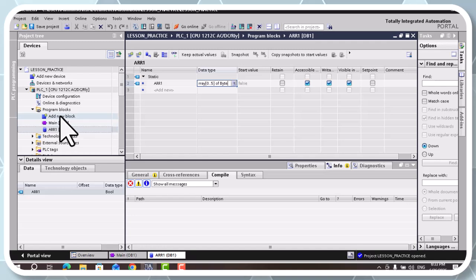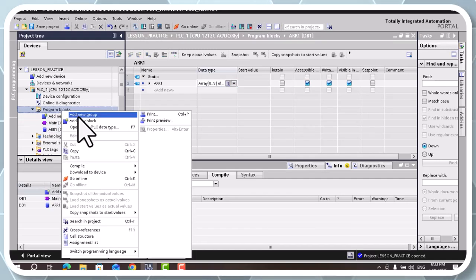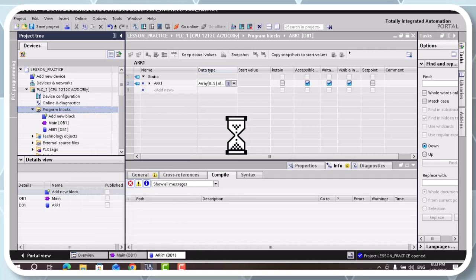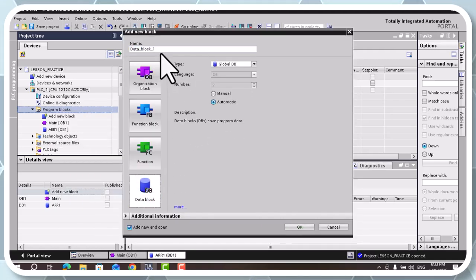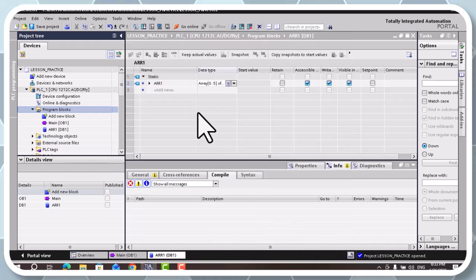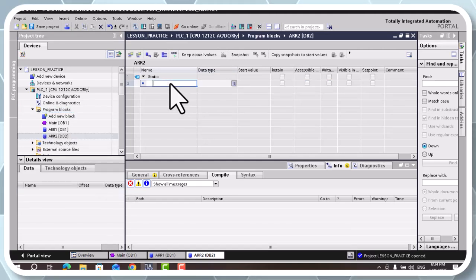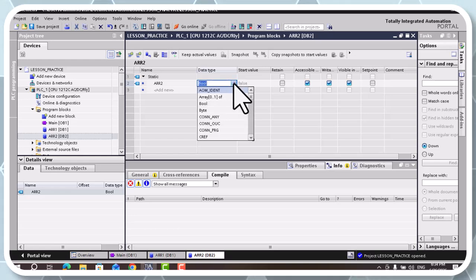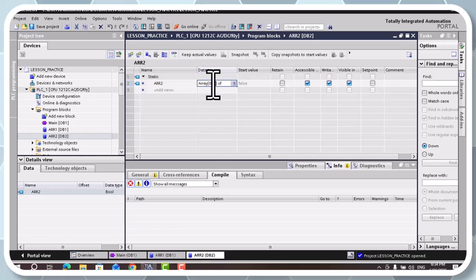Okay, and also let's add another block. Add new block here, and it will be our R2. Press OK, and also we write here R2, and it's the array of 5, and we use the byte here.